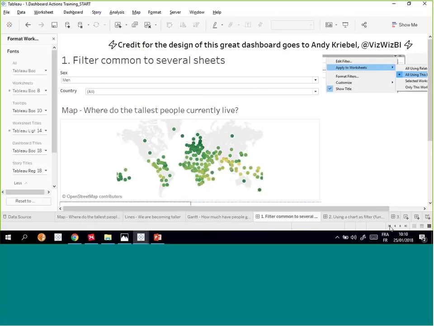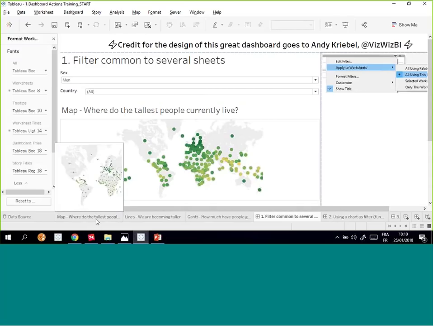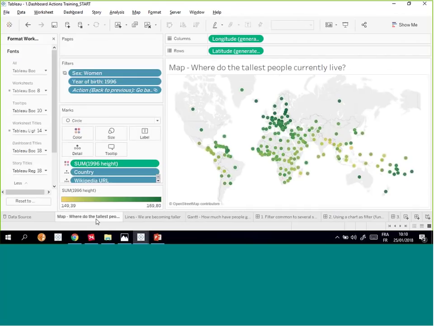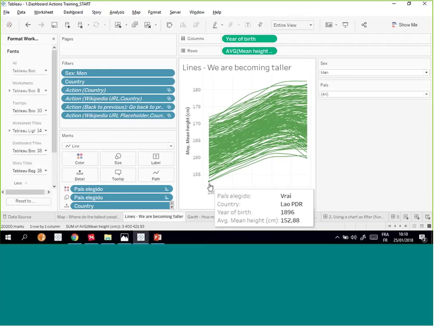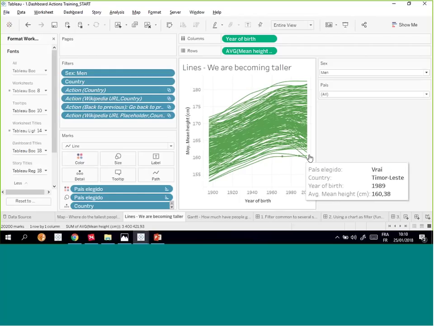So this is the dashboard we're going to use today. It's about the height of human beings. So you get the heights of human beings from all over the world, split by gender, so male, female, and this starting in 1896 and until 1996. The height that is considered is the average height of people aged 18, so that it's standardized.